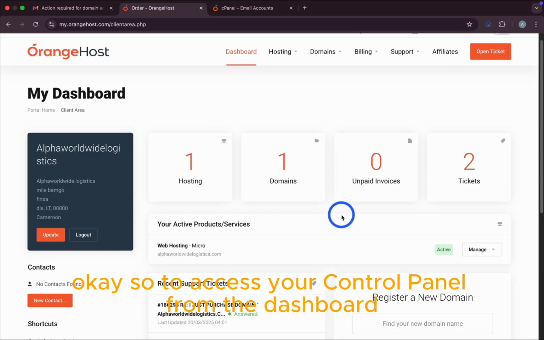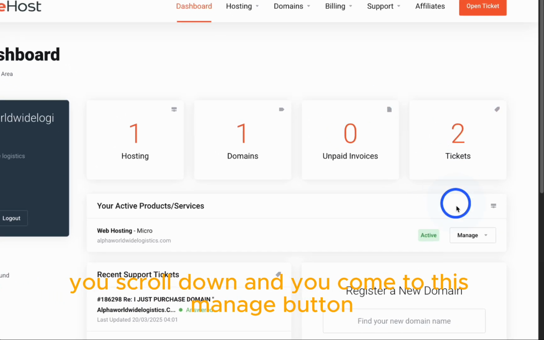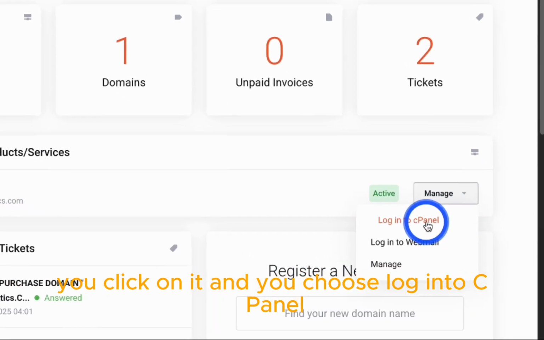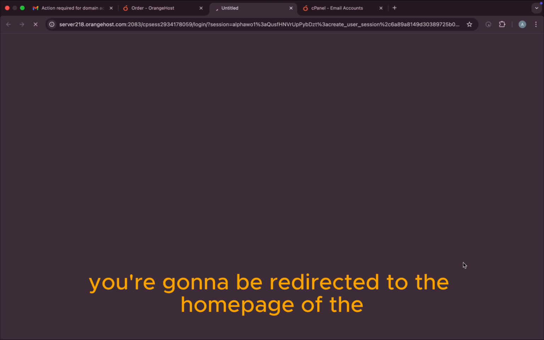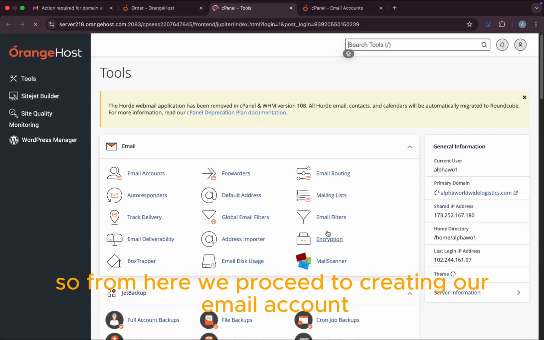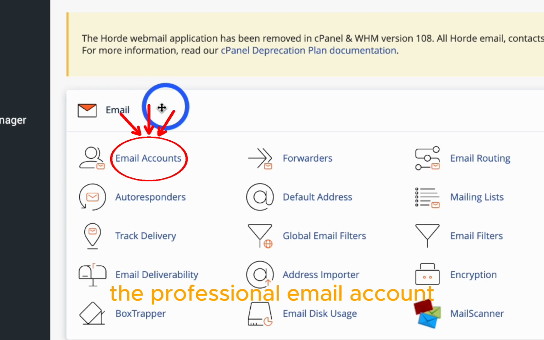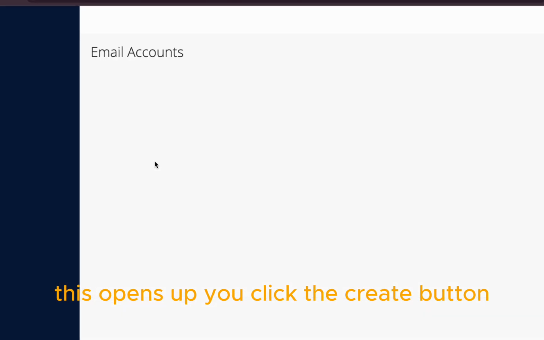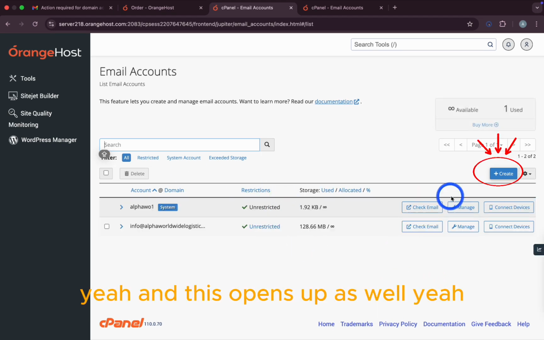Okay, so to access your control panel from the dashboard, you scroll down and you come to this manage button. You click on it and you choose log into cpanel. You're going to be redirected to the home page of the control panel. So from here, we proceed to creating our email account, the professional email account. You click email accounts. This opens up. You click the create button here, and this opens up as well.